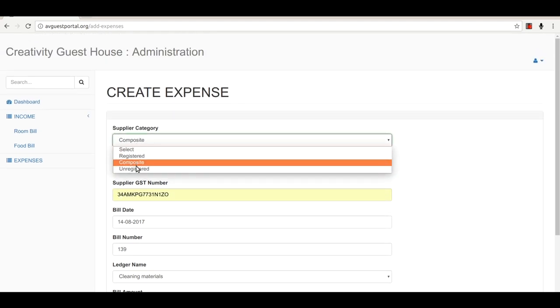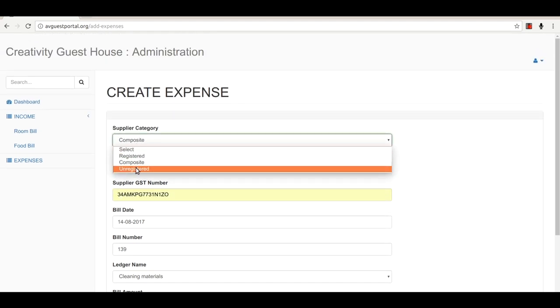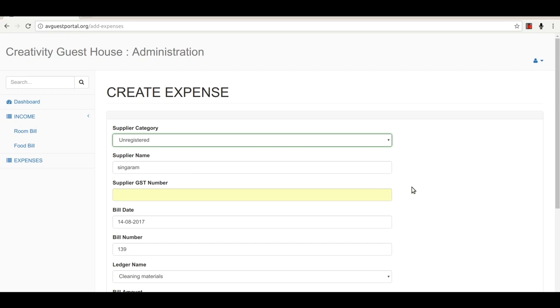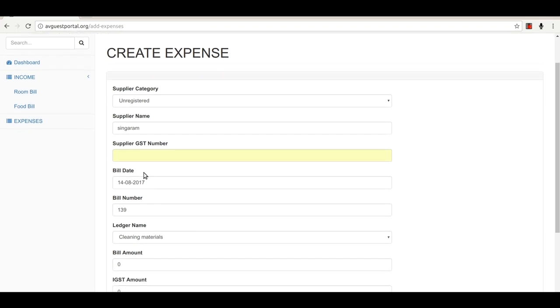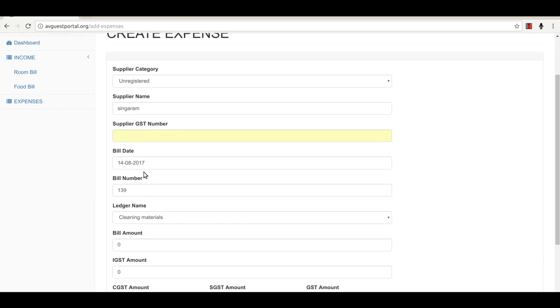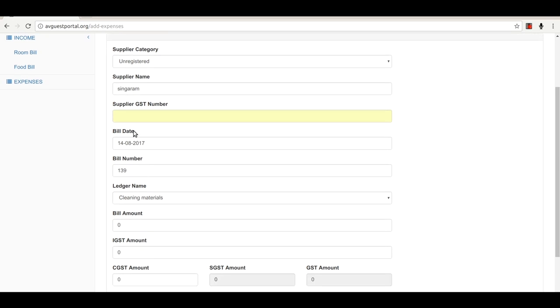Now, imagine that you bought from an unregistered seller. These are small shop owners or local village people who are selling things. They are exempt of GST. So the government allows everybody that has less than 20 lakhs per year turnover to just go about their business like before. So you won't be able to put a GST number in there because these people cannot have one. That's why it's called unregistered. They are not registered for GST.